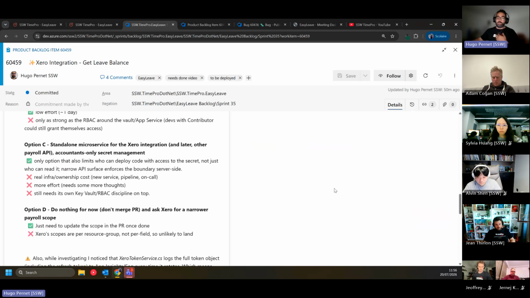Then option C, which would fix everything, but it's the most complex in terms of work effort, is to have all the payroll integrations, Zero and then later CLA for France and KingD for China, in a separate API as a microservice kind of thing. And then it's a black box from TimePro's point of view. So in this microservice, we could add all the security checks we want and only expose the data we need. So TimePro could only get the leave balance and nothing else.